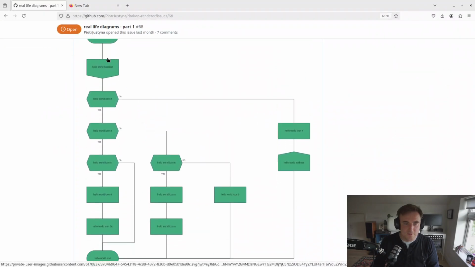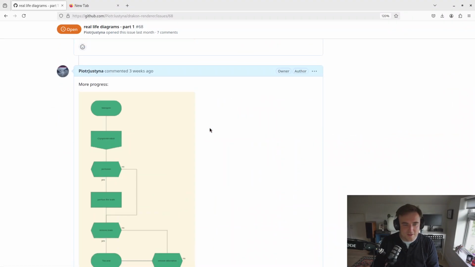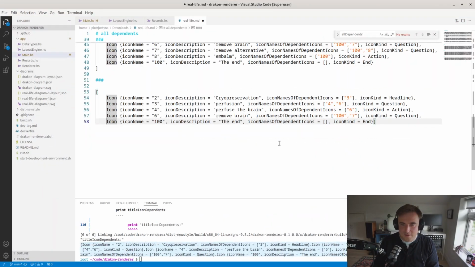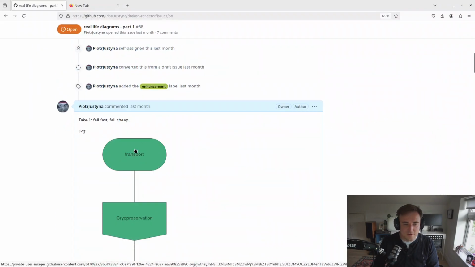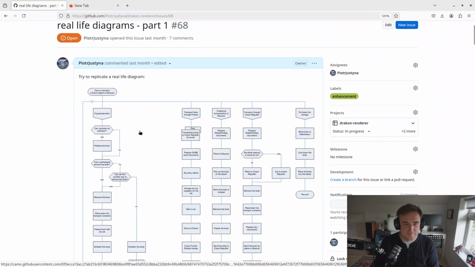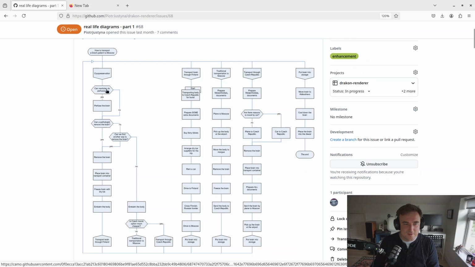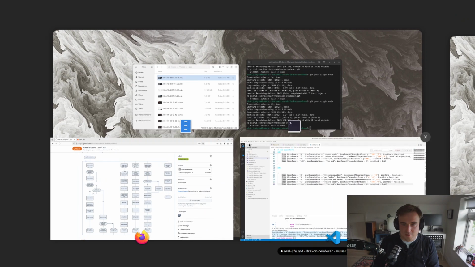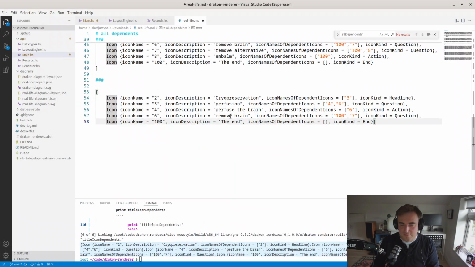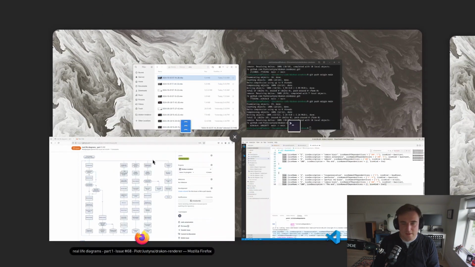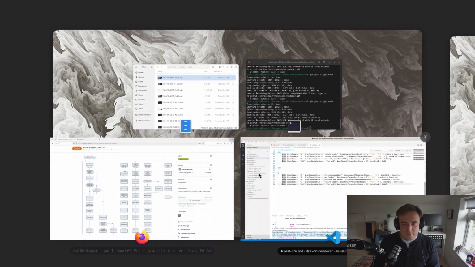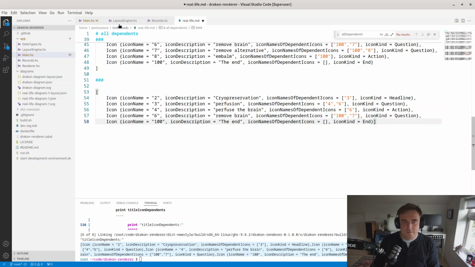Let's count 1, 2, 3, 4, 5, 6, 7, 8. Is this the right diagram? I think we're dealing with this diagram. 1, 2, 3, 4, 5, 6 here. The brain should be the last one. Yeah, and then we have the end. All right.